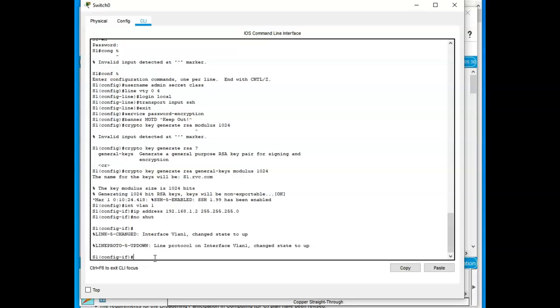So you'll notice that it came up and it tells us that we have some updates. It tells us that we are up and up on VLAN 1, and it put us on a new line. So instead of just cutting us off, it put us on a new line, and that's what logging synchronous does. Super nice command.